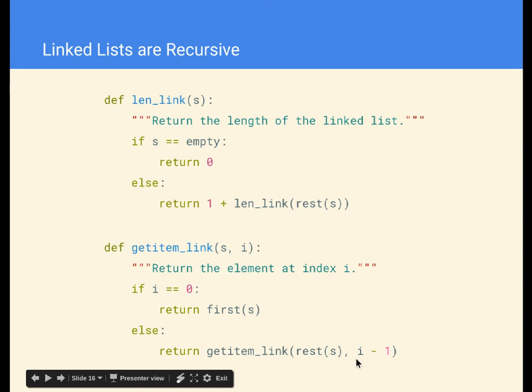In that case, we would say, I'm not the base case, so let's call rest on S. But the rest of empty doesn't really make sense. So that's where we get an error. When we say rest of empty, there is no rest for the empty link. Because if you think about what the empty link looks like, we can show you the implementation, but the empty link looks like this. You can't call first or rest on the empty link. Great question.